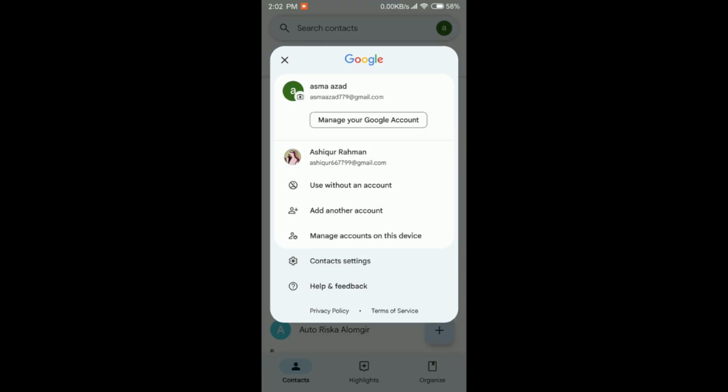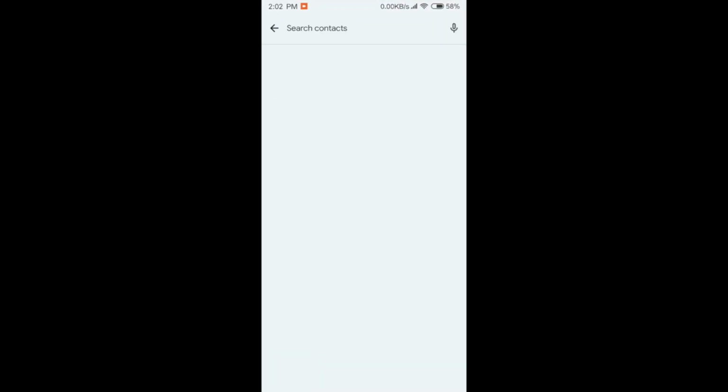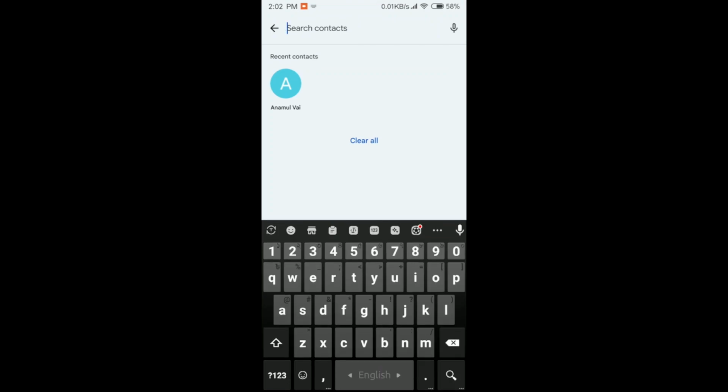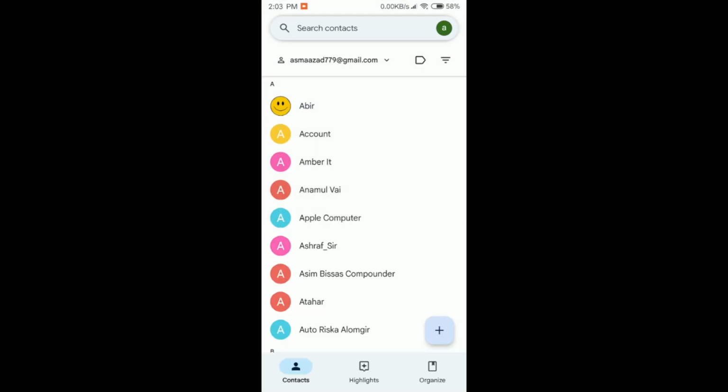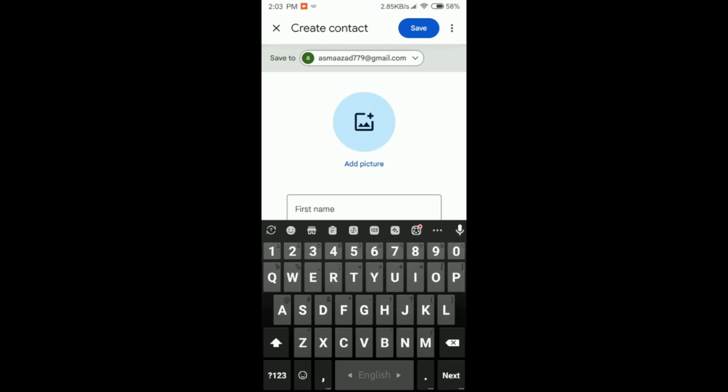On the main screen, you'll see your contact list along with a search bar at the top. You can scroll through your contacts, search by name, phone number, or email address, and tap any contact to view its details. To create a new contact, tap the Add button and enter the person's information, including their name, phone number, email address, and any other details you'd like to save.